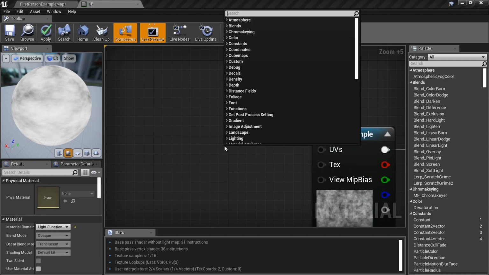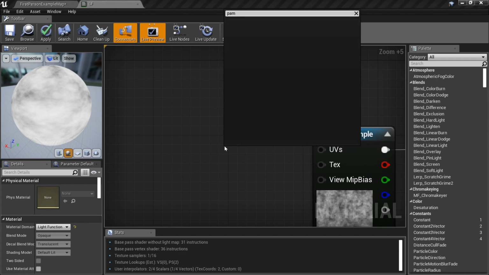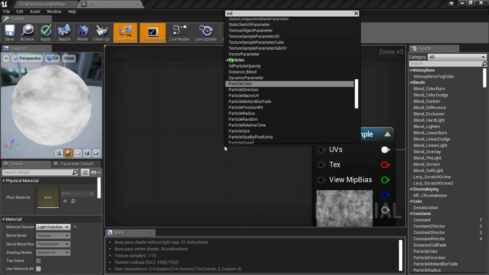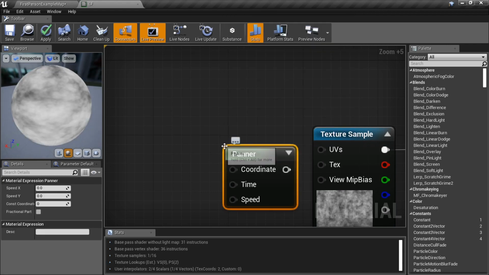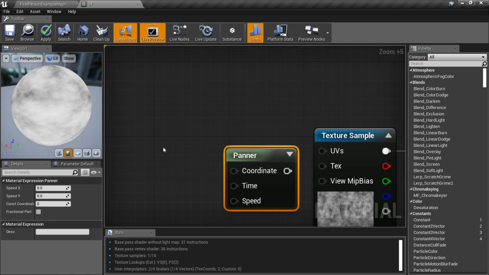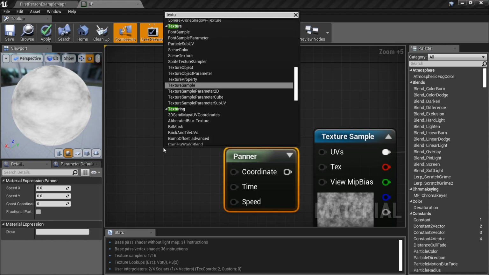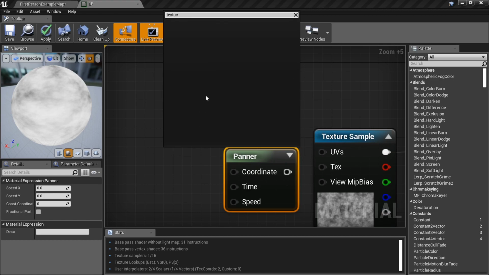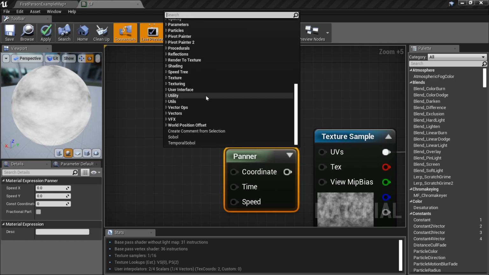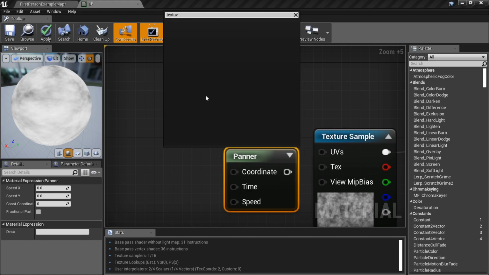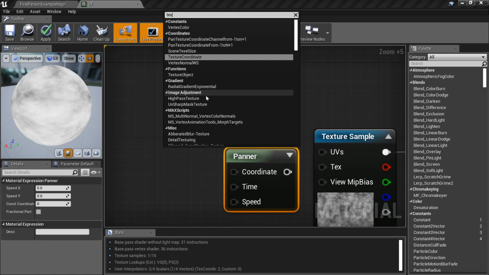First thing I'm going to do, I'm going to add me a panner. Not a hammer, a little panner. Okay, and I need to get me a texture coordinate. You got to right click first. You need a texture coordinate. Now the reason we want a texture coordinate, honestly, is mainly because we're going to need to tile it a little different. Because as you can tell, this is not really the ideal size.